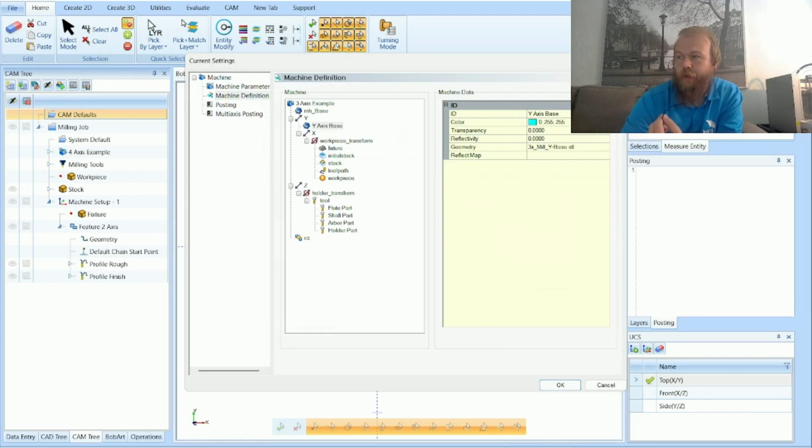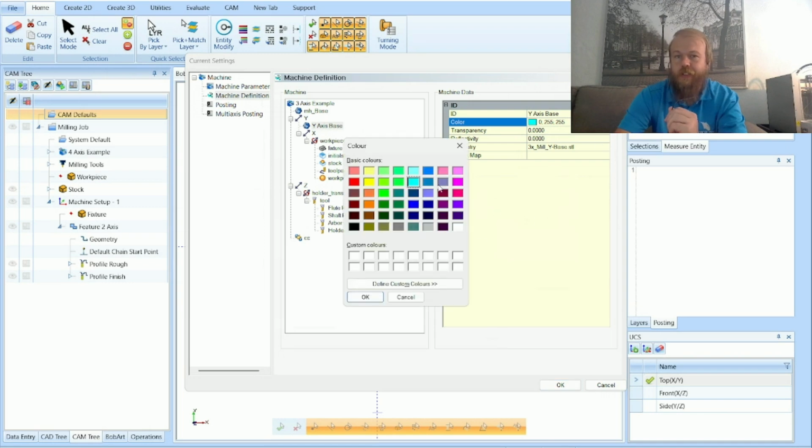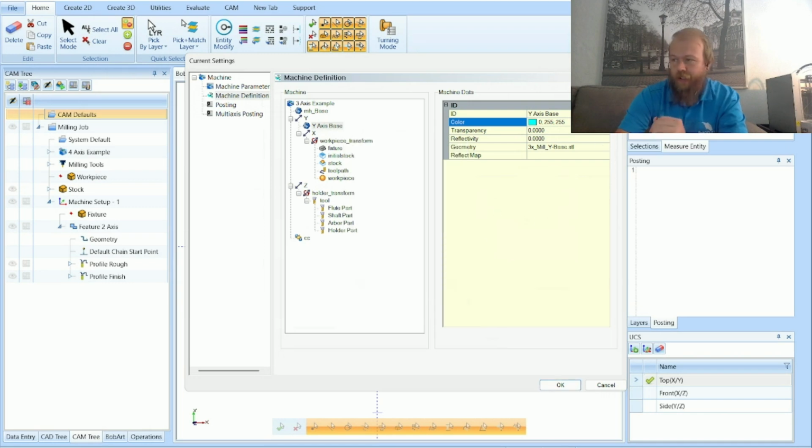Next step, we're going to go to X-axis base. I'm going to leave everything as this teal color. If you want to change the colors to gray or what have you, again, you can just click on the color here and click on this 3-dot button to change the colors of each of your STL files that are loaded in for your simulation.